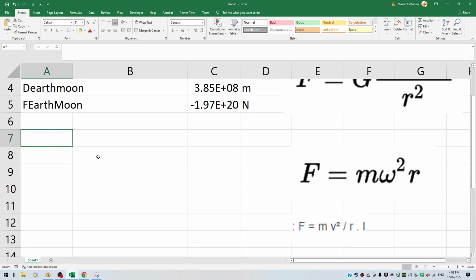So what do we need? We need the m of the Moon, which we already have. The r we already have. That's the distance between the Earth and the Moon. So we need this v squared thing. So how quickly does the Moon actually circle around the Earth? The first thing we need is the period. So how long does it take for the Moon to make one cycle around the Earth?